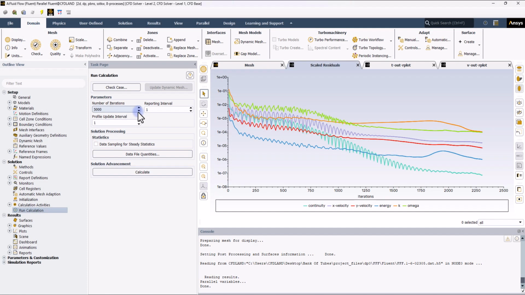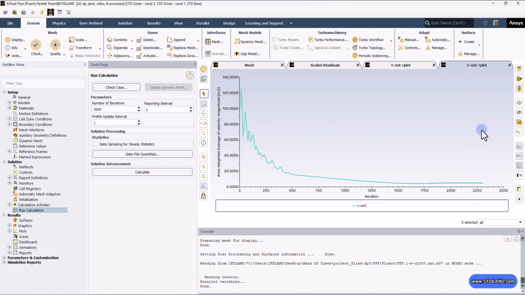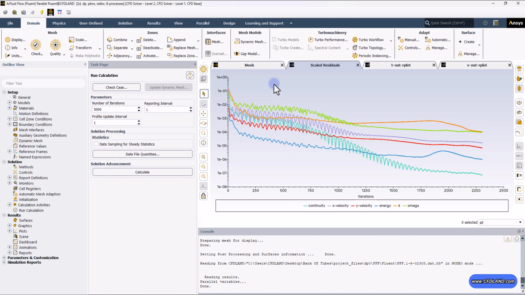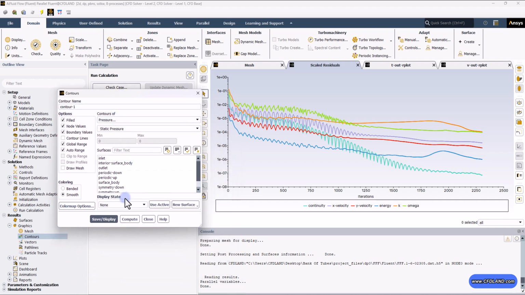All right, so the solution is completely converged and I stopped it after about 2,250 iterations. You can see in the temperature plot that it reaches a constant value, and also the same thing for the velocity report at the outlet. So let's check the result together. To start, I want to display the different fields such as the velocity field and pressure field.